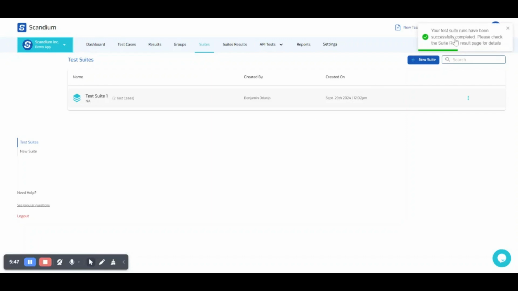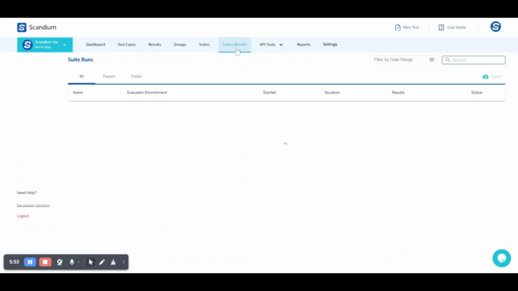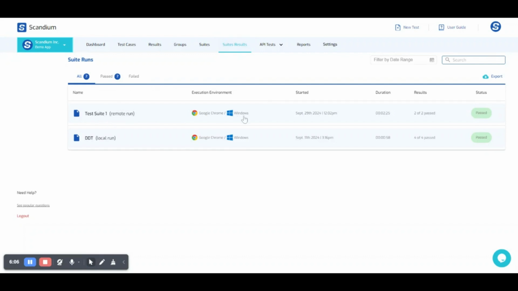Yeah. So our test suite is done running. So we can then proceed to click on our test results, and under our test results, we get to see the result of our test suite. So this is the test suite we just created, and we see that we have 2 of 2 passed. So this is how you create and run your test suites with Scandium with just these few easy steps.